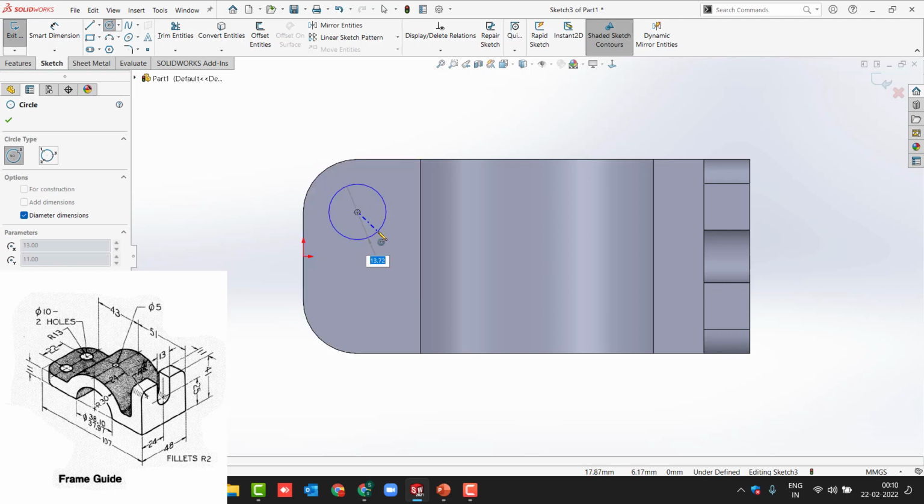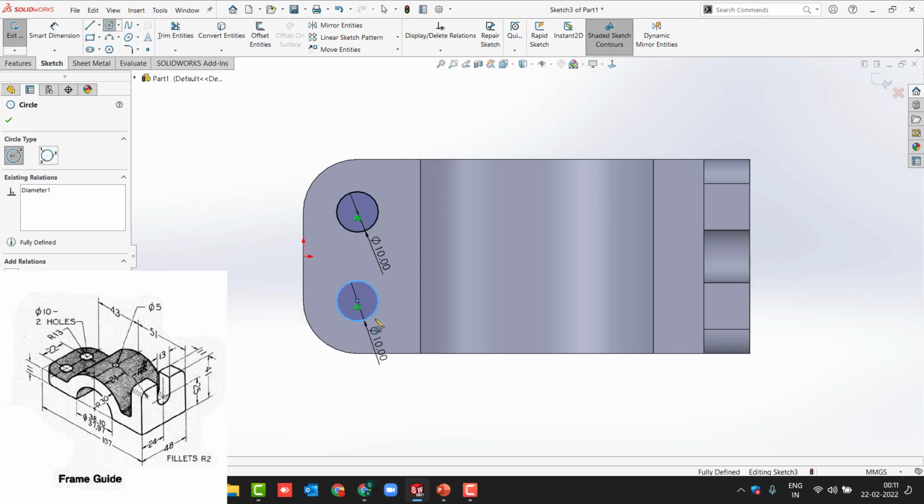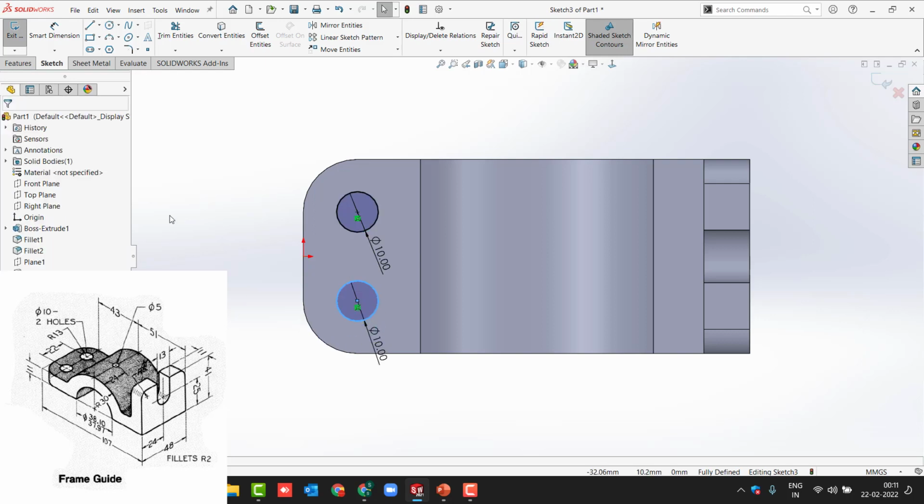So I'll add the value as diameter 10 here, and if I just hover on this arc, it will give me the center reference. So you can do the same while you are working on. Okay, once you are done with this, you can simply click on this exit, or else you can set the shortcut. For me it is Q, insert sketch and exiting the sketch, both the same.